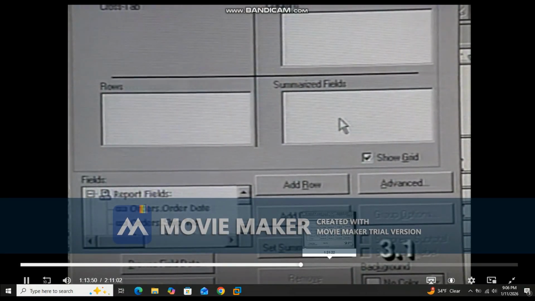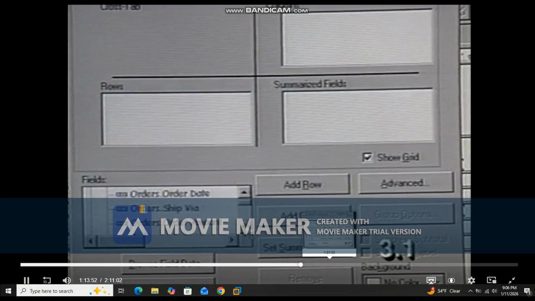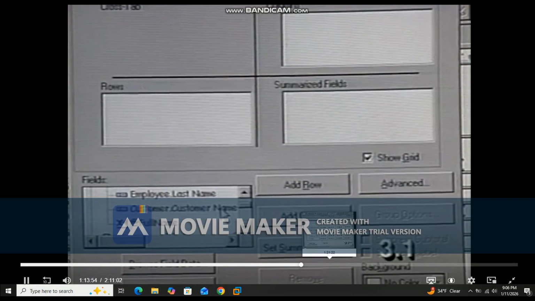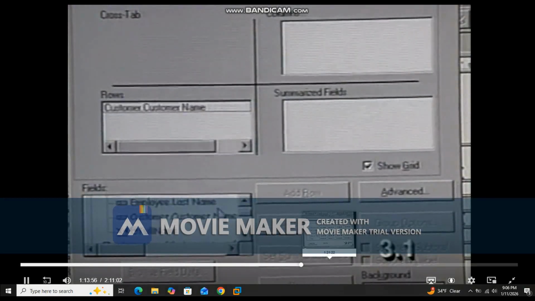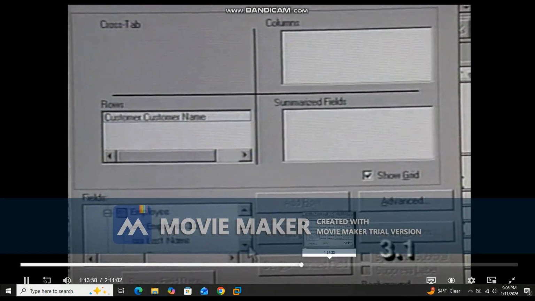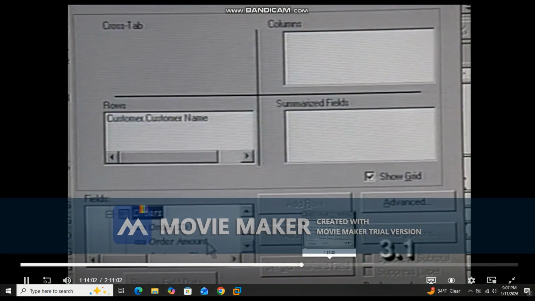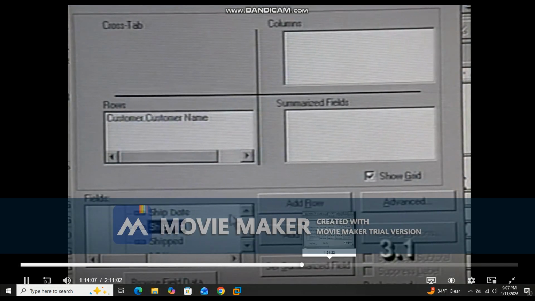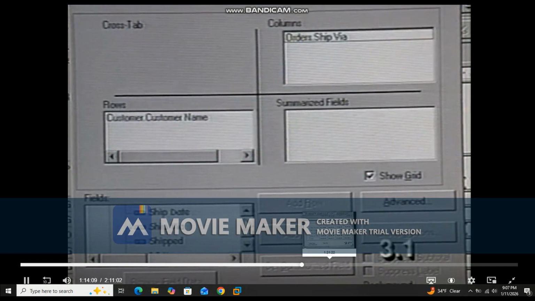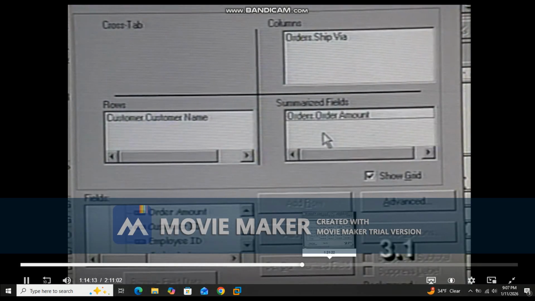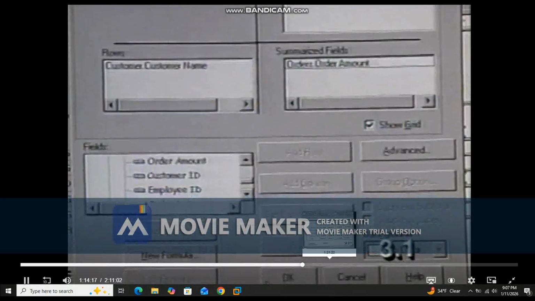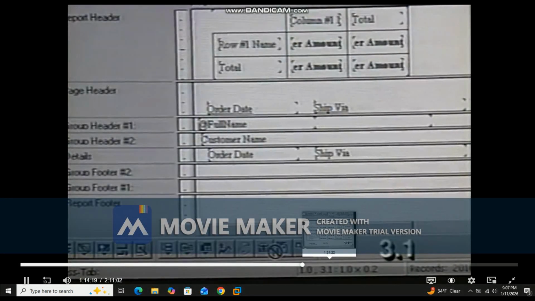So let's go ahead and take the customer name, and the customer name is going to become my row heading. I'm now going to go to the orders table. The orders table has my ship via, and my ship via is going to become my column heading. The order amount, remember, is going to become my summarized field. So that's all I need to specify, and now I'm ready to click OK and accept my change.